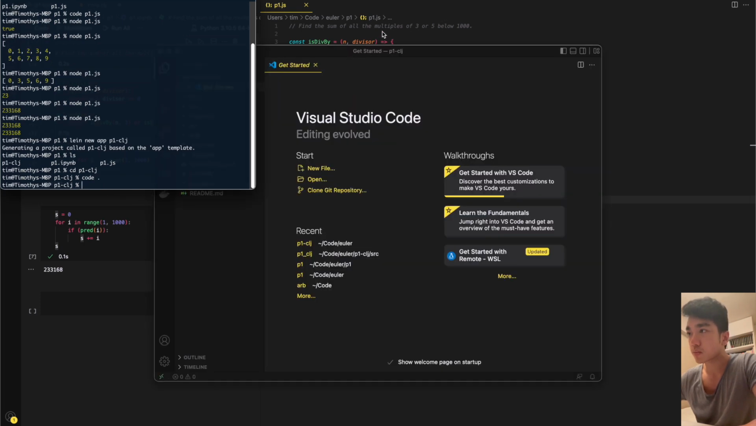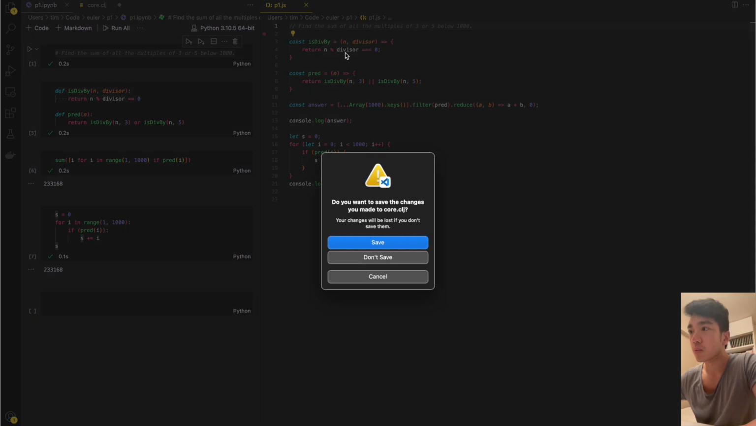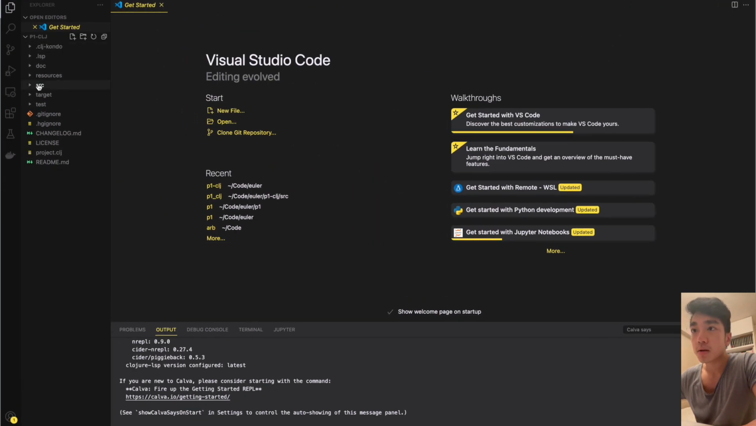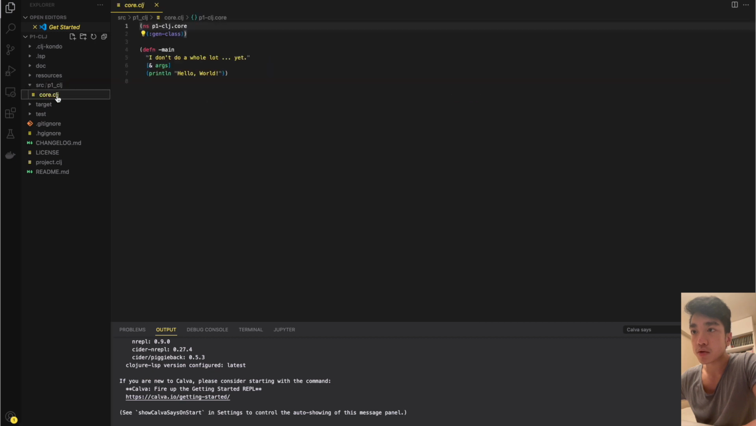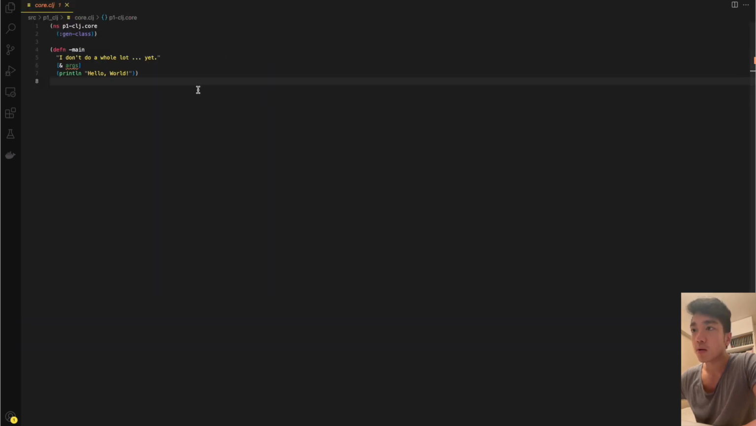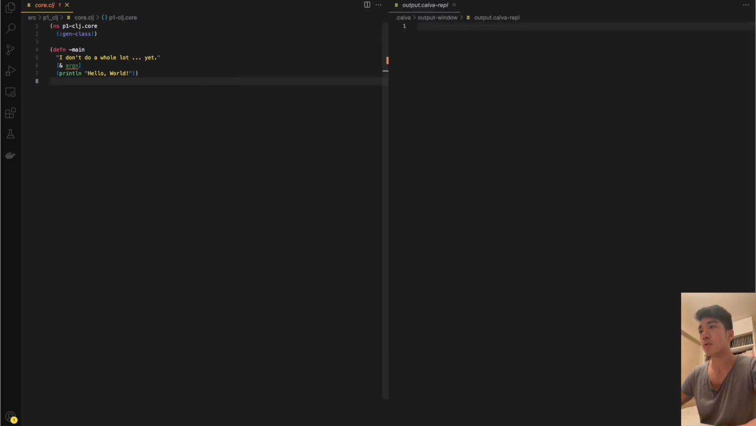Okay. Will be, I guess, let's save it. Let's go to source core.clj. So this is what an empty, or rather new, Clojure file looks like. Let's jack into a REPL.